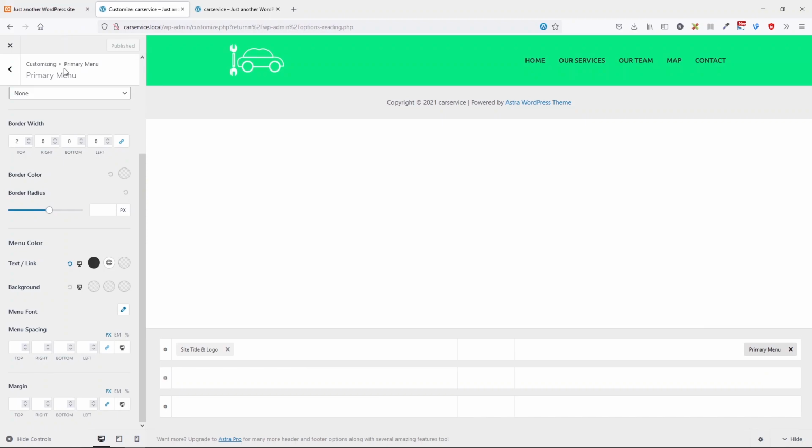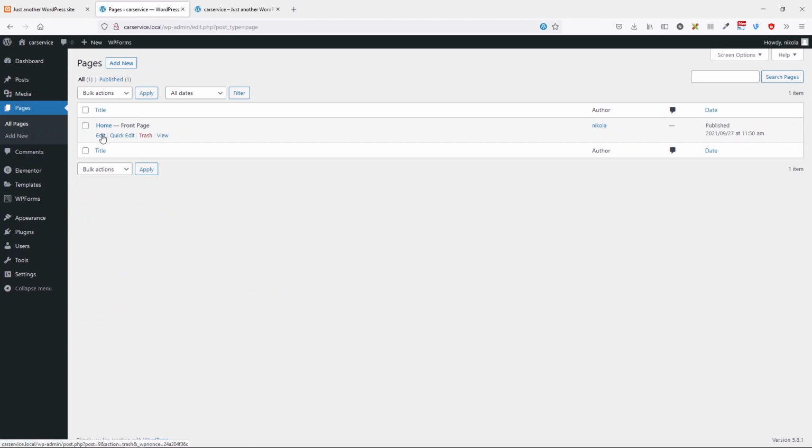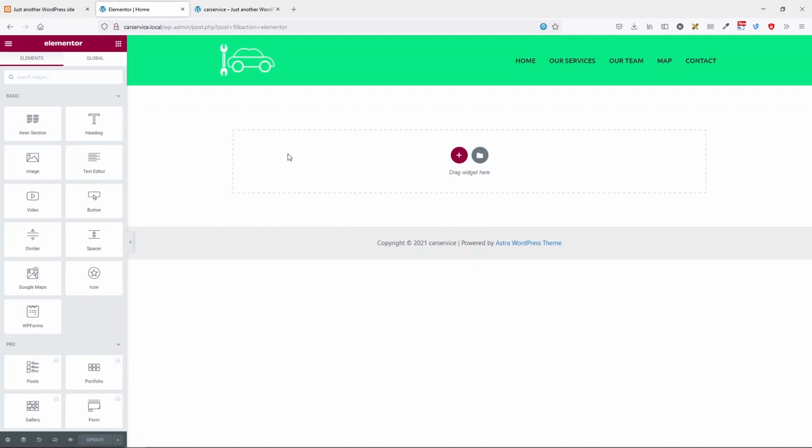Okay, now let's go further, and I want to create the hero section. Let's exit. Let's go back to our dashboard. Go to Pages. Go to our home page and click on Edit. And here, let's click this big blue button, Edit with Elementor. Wait a few seconds. This is our page builder.